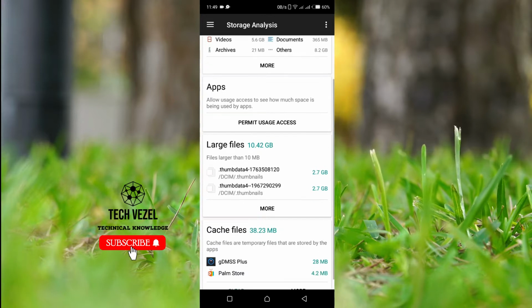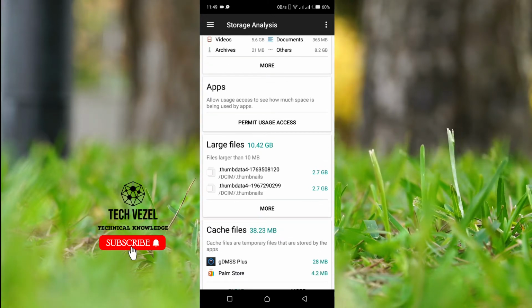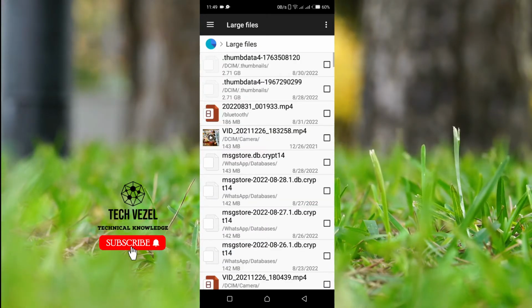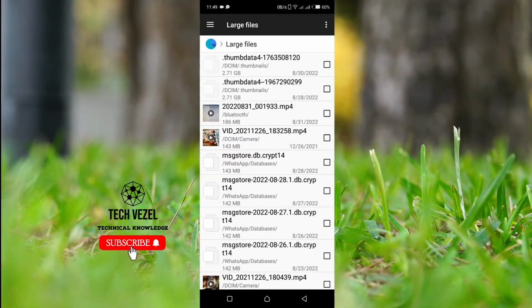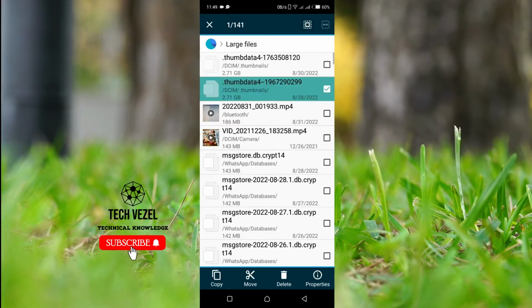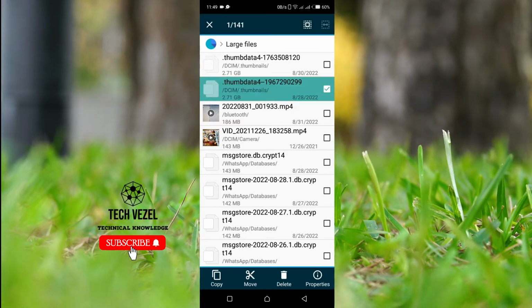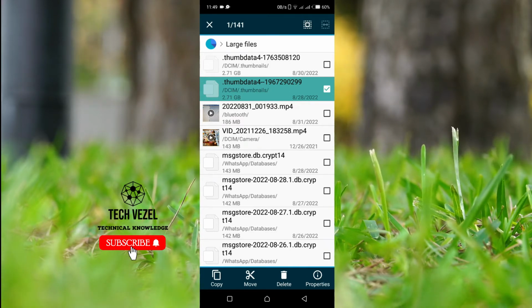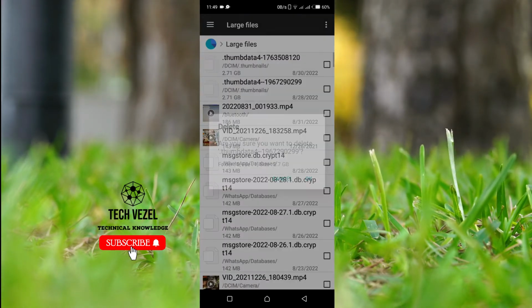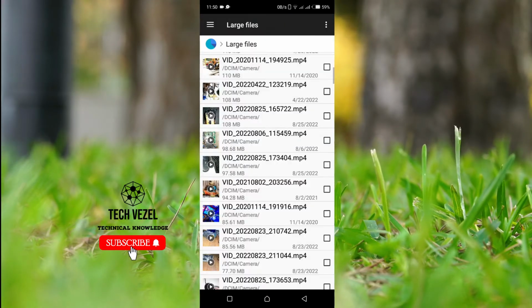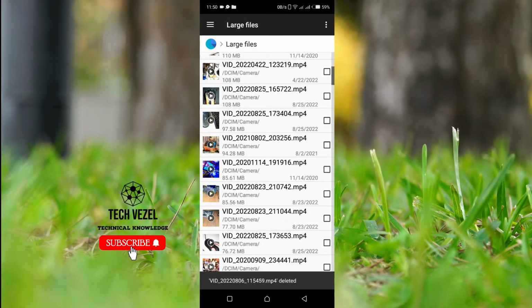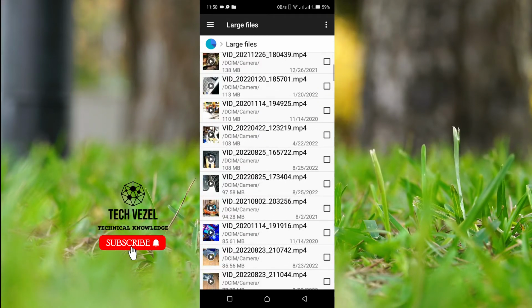Like we go to the large file options. Here all the large files are shown of any type in your mobile phone. In here I will delete this thumb data file and clear my storage. In here you can browse through different files and take the action as you want.